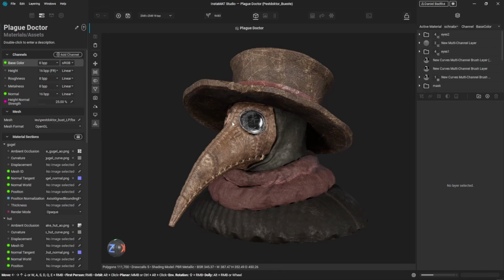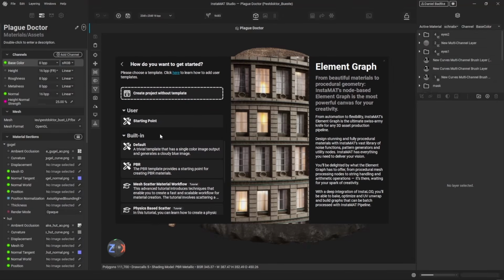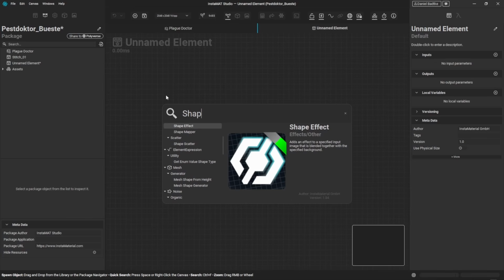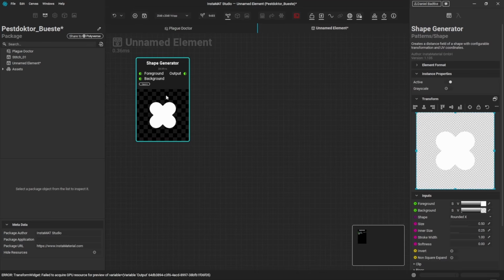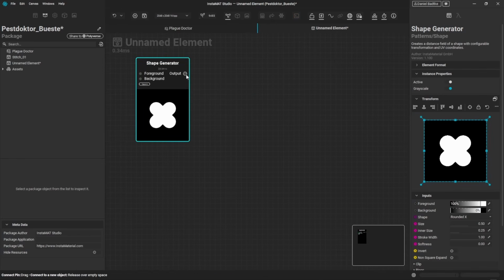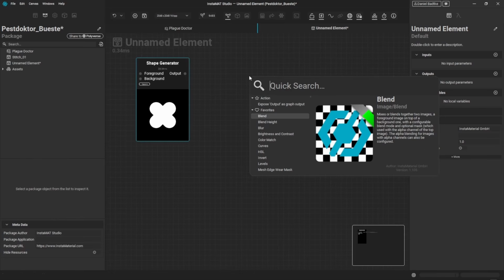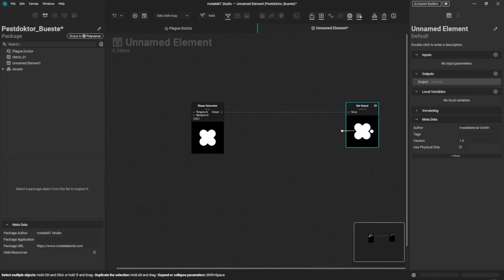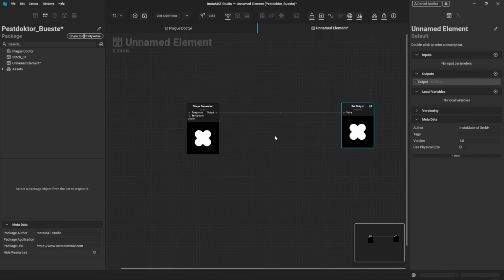While I'm here in my asset texturing project, I can just go to this plus here and create a new element graph. So let's do that. Let's create one without a template. And for my brush alpha, I want to keep it simple, so let's just start with a shape generator. Let's set it to grayscale. And I will only need a simple output, so let us prepare that. Let's drag a connection from the shape generator and just click on expose output as graph output. So now we are set up and can work on our alpha map or brush alpha.